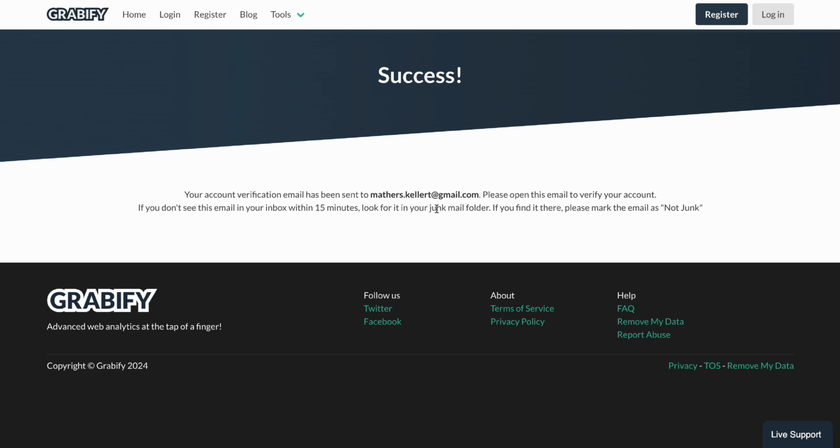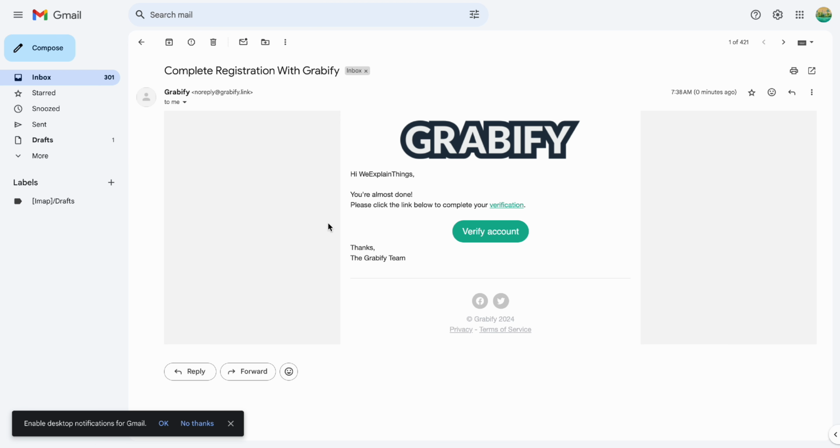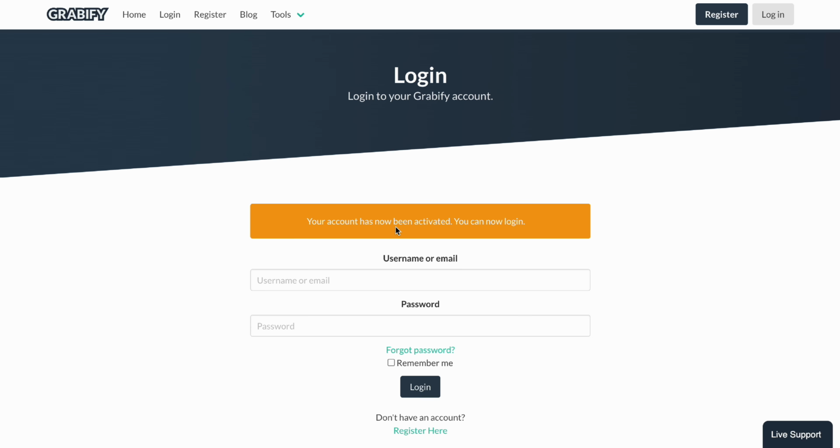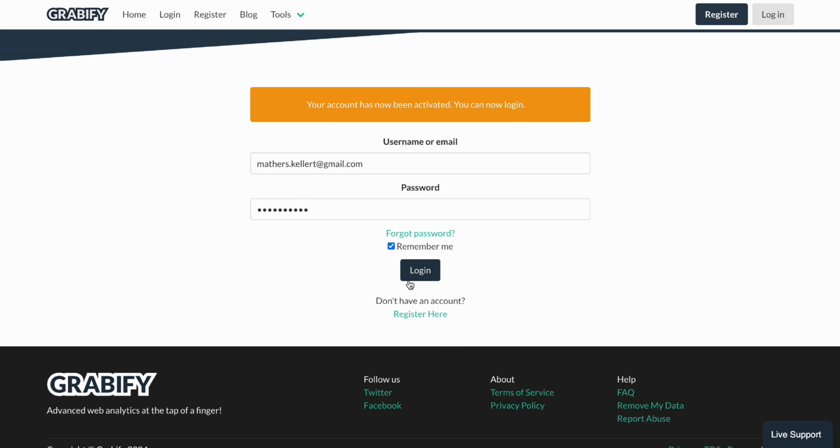However, you might need to look in your junk mail folder. Now, looking at your email, you can see this is the email you'll be looking at. And then you want to click this button here, Verify Account, from the Grabify team. And now, your account has been activated. You can now log in. Now, using the same email and password, you can now log in.